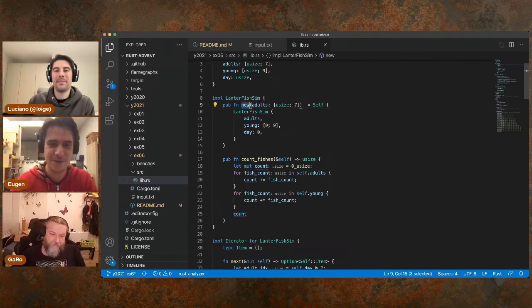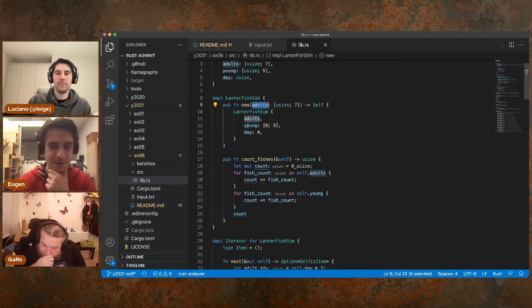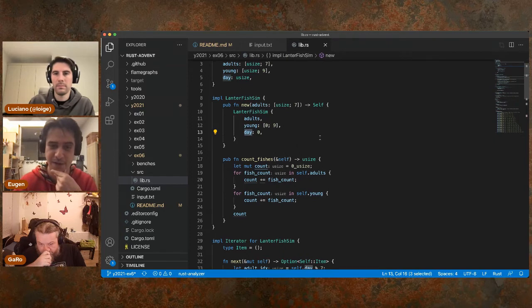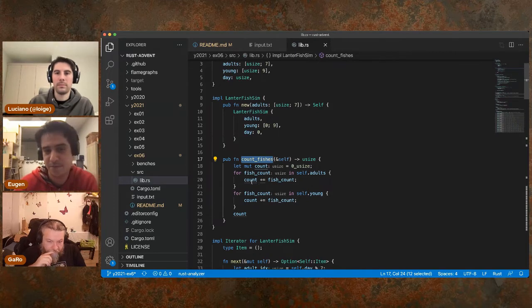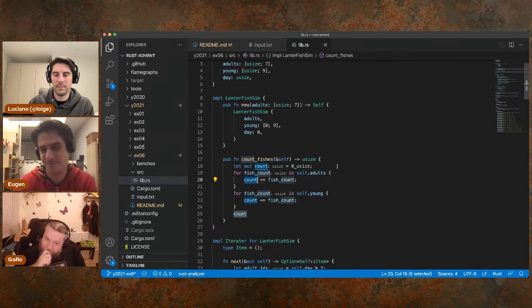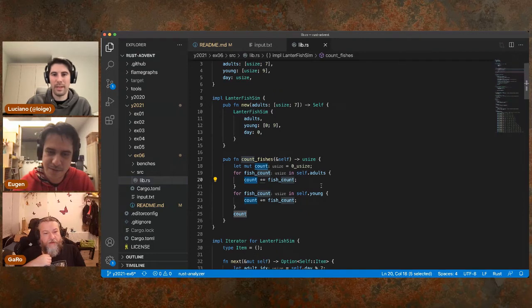All right, so new is fairly simple. It just returns a new thing of the adults it got, which are the ones we just parsed earlier, an empty list of young, and day 0, because we started the first day. This also implements a function for counting the fish themselves, which just goes through the adults and the young and returns the length, basically.